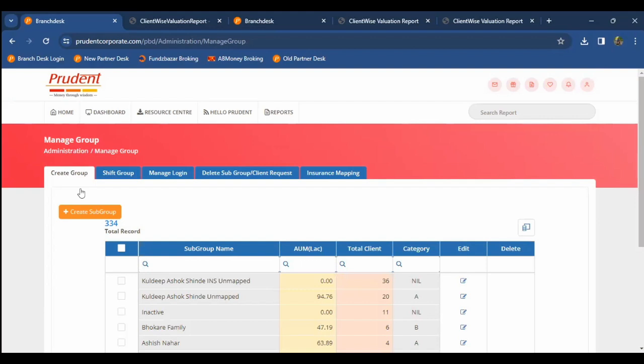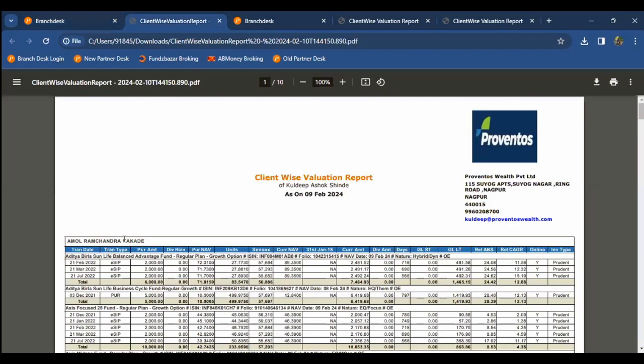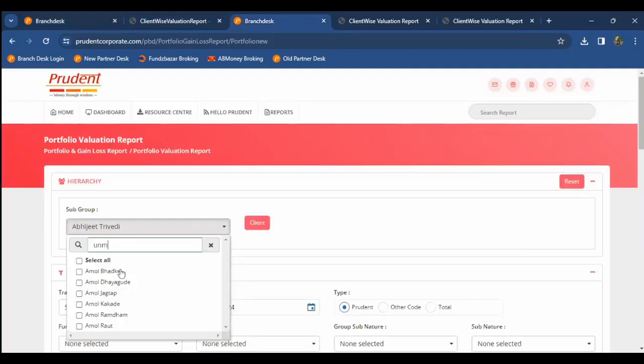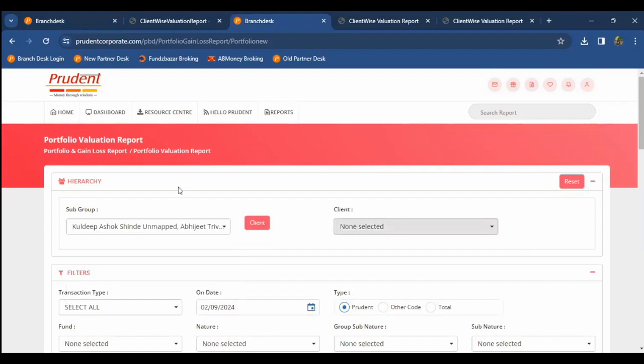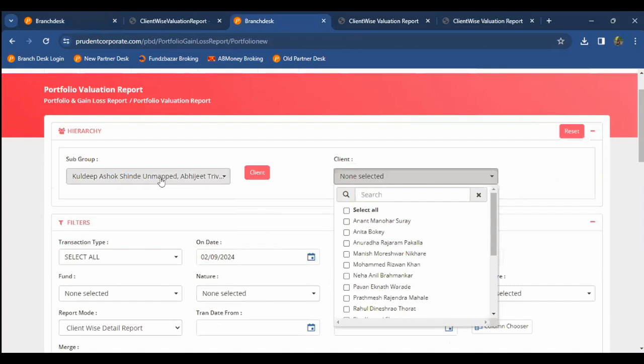So group creation is nothing but I have to create one group, a heading, and then map that client to the group. I'll give you an example. First, the easiest way to check which group to create is to go to the unmapped category. By default, whenever a new partner joins and onboards an investor, the investor is visible under unmapped. Here, Kuldeep Shinde unmapped is the name of this partner, and there are multiple clients in the unmapped category. I'll select the first one. Suppose this is the first, which is Anita.